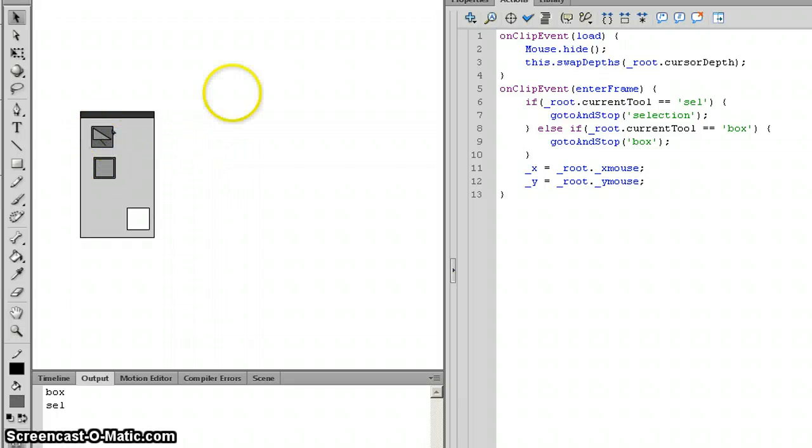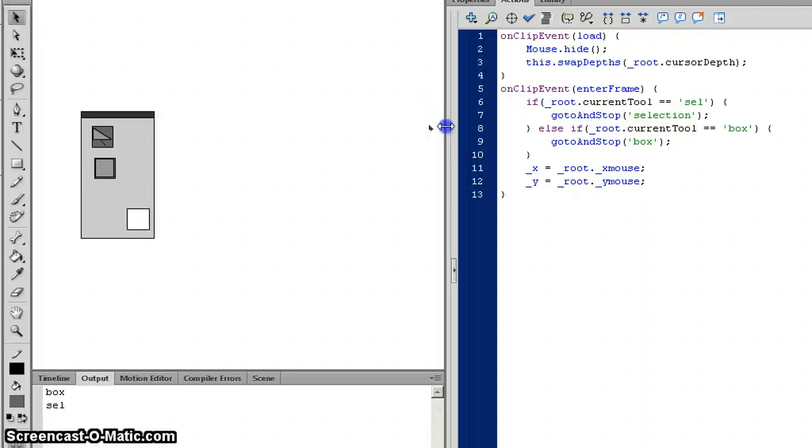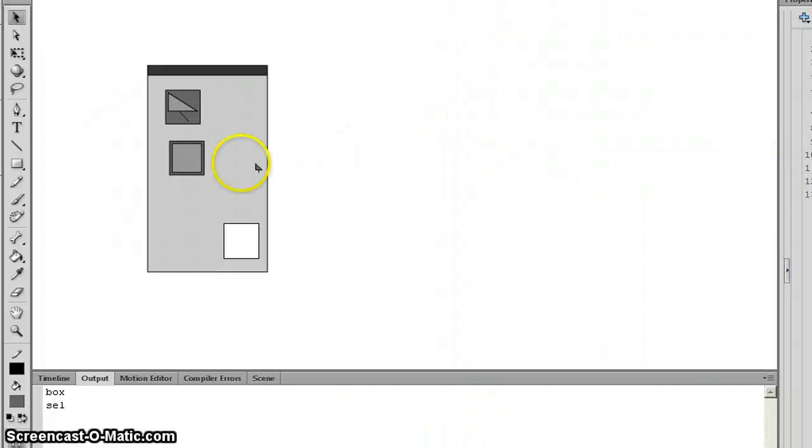When you click the selection tool, it becomes this. Let me drag it bigger for you. And when you click the box, it becomes this. So I've made the cursor be able to change.